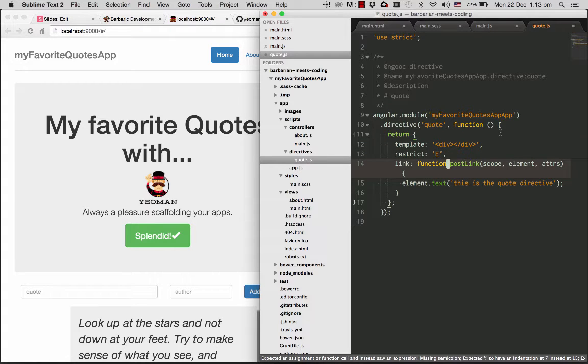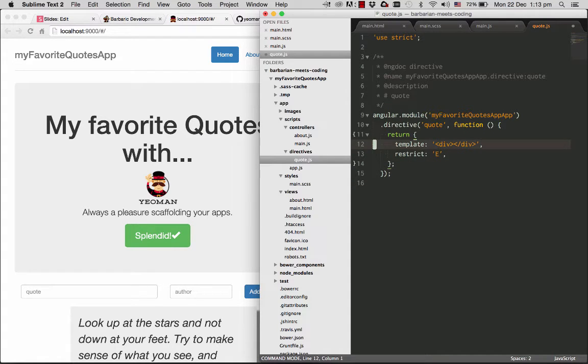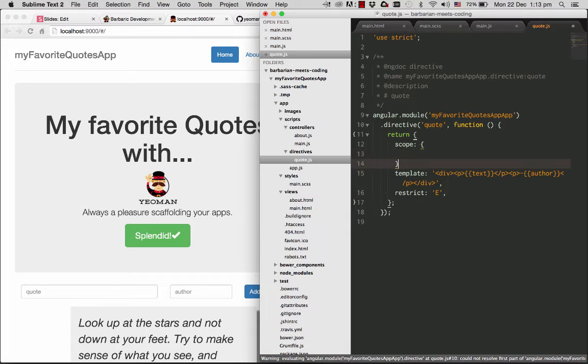So I'm going to make a very simple directive that's only going to have a template with a couple of paragraphs to show the text of the quote and the author of the quote, and to have its own scope with the text and the author.